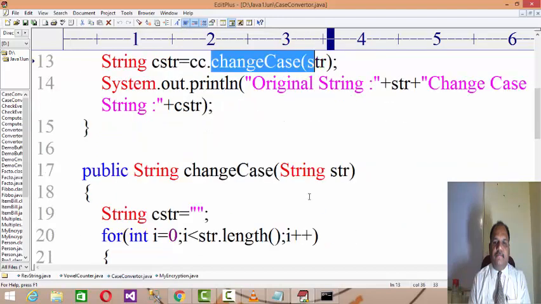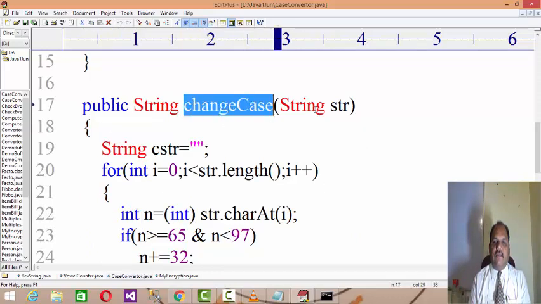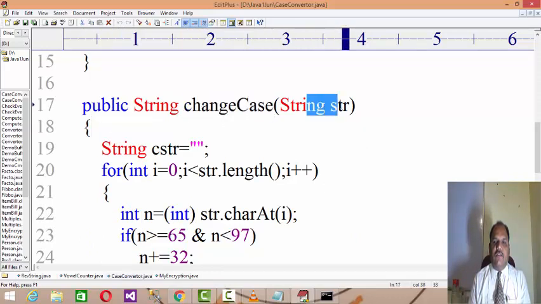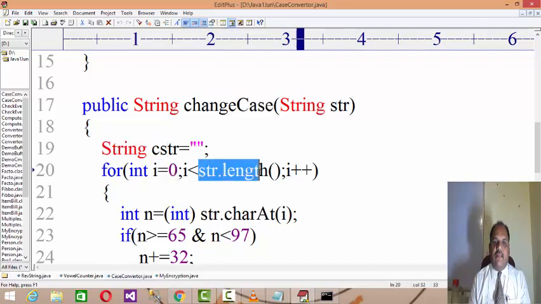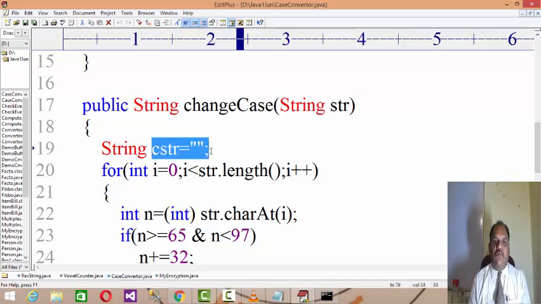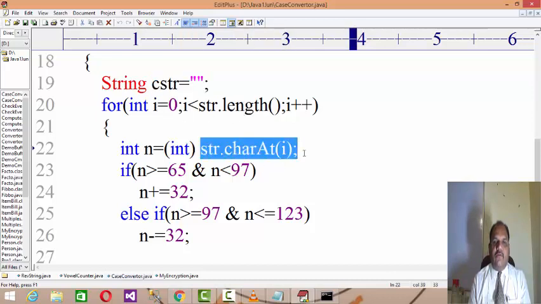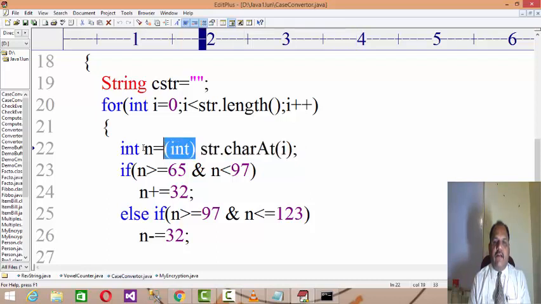So let's go to the definition of changeCase. Here is the definition of changeCase. Public String changeCase. It's a user defined method I am writing, and it takes the original string as the argument. String cstr equals to blank, for i equals to 0, i less than string length, i plus plus. As I just recently discussed, cstr will hold the resultant string. This loop will extract the character from the specific string and then cast it to an integer, so I will get the ASCII value, and you write the condition over there.